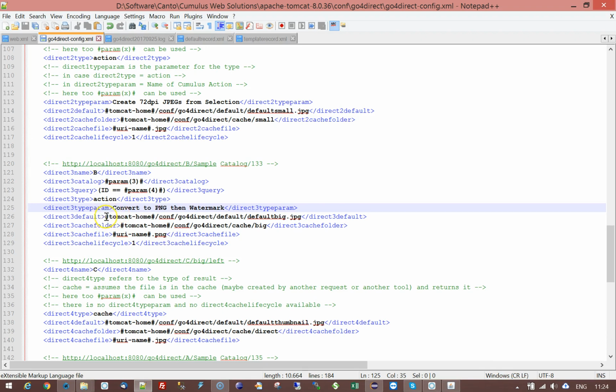And for each of the configurations, you can define a different default. The default is returned in case the conversion fails or the query doesn't return a record. So anything that is failing will return the default.